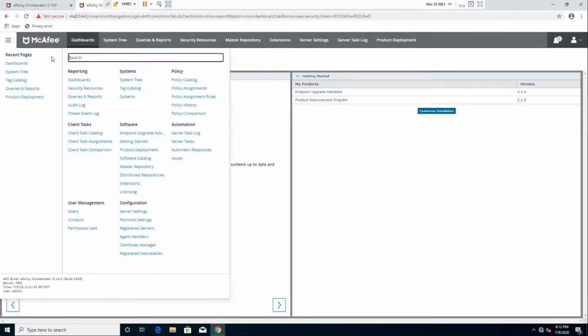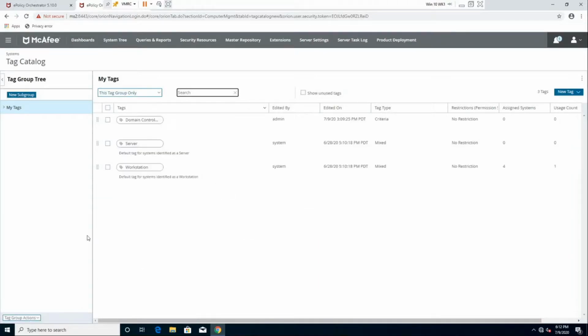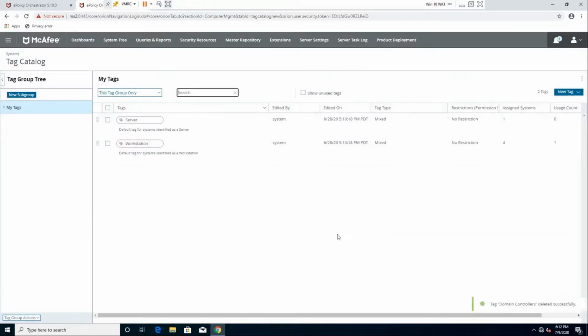If you go to Menu, Systems, you'll see Tag Catalog. In here, you will see all your tags. You can see I have a workstation tag, a server tag, and a domain controller tag. I'm going to delete that real quick, and then we will recreate it just to show you how this works.